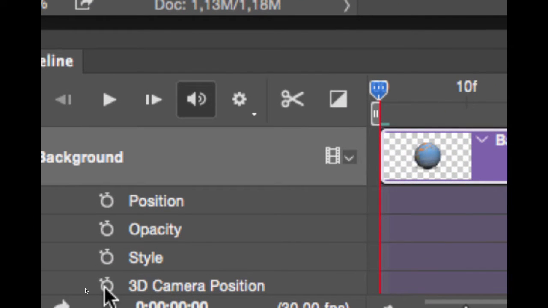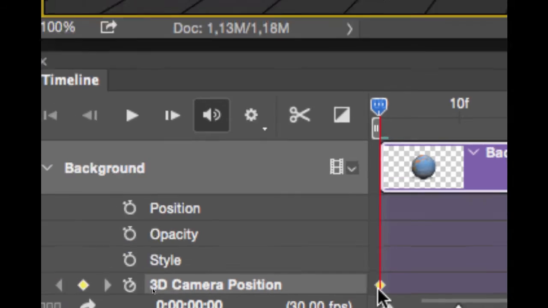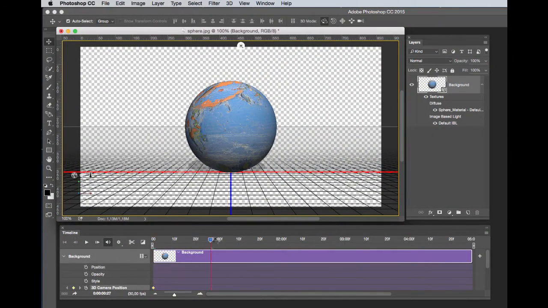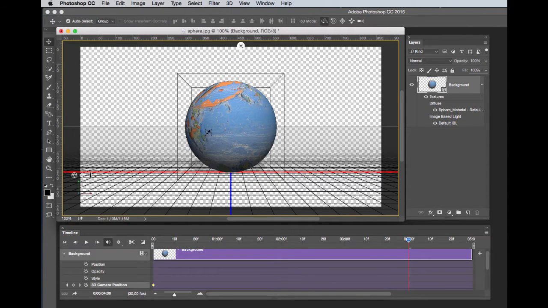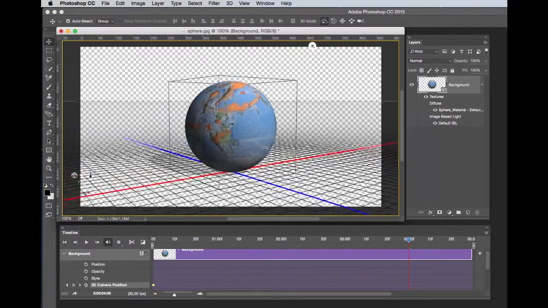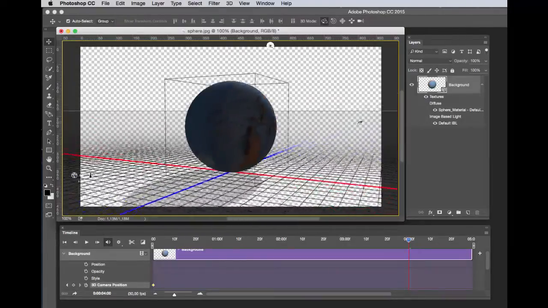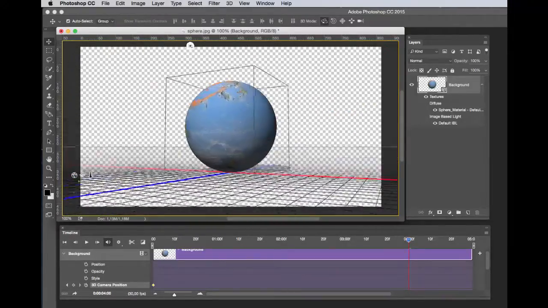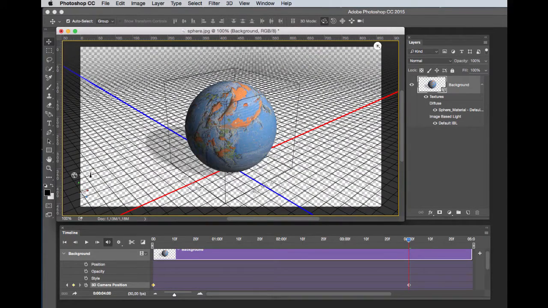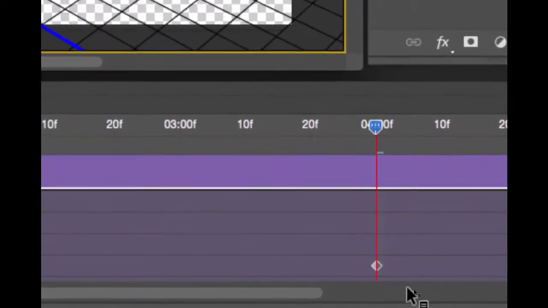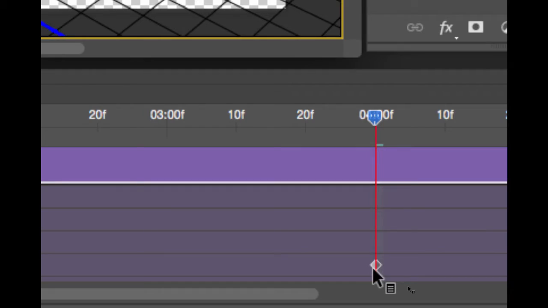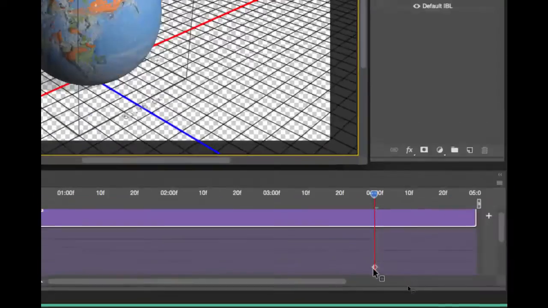Clicking on the stopwatch will create the initial keyframe. The keyframe has now been added. We see the yellow diamond on the timeline. We now move the playhead over to the full frame position, and what we will do now is we will simply rotate the globe. You will now also notice that another keyframe has been added to the timeline at the full frames position.